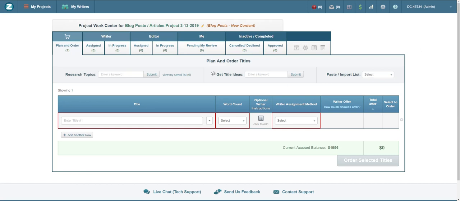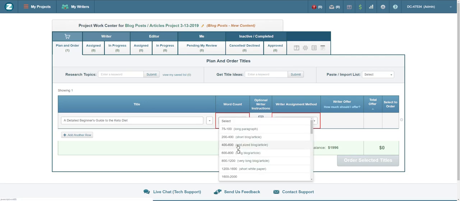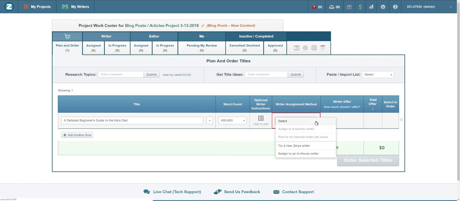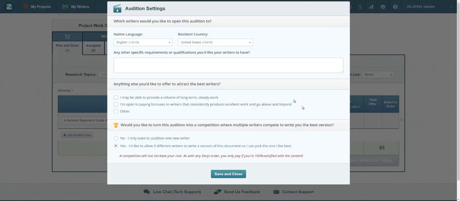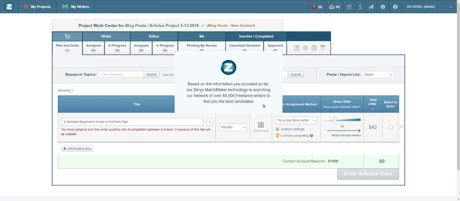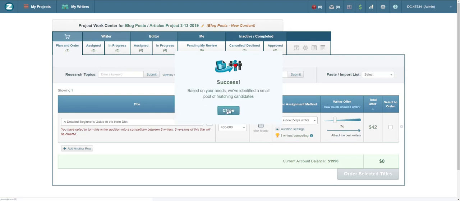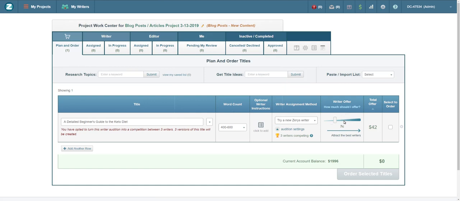So I'm on the plan and order screen here, and this is where you're going to enter a title that you want to order. And I'm going to select a word count, and I'm going to choose the writer assignment method. Since this is a new project, this is a new account, so I don't yet have any favorite writers. I'm going to go ahead and try a new Zerys writer, set up my audition, and enter my information here. In any case, it now displays a default rate of 7 cents a word, but I can use this slider to change it and offer as much as I want. And then you see the total price here.